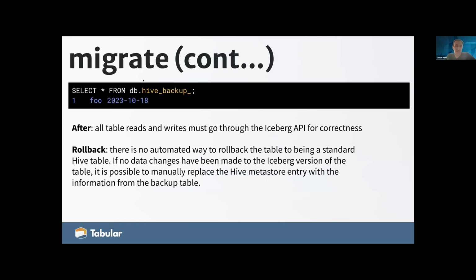Yep, this is just reiterating what I had said. You have to go through Iceberg APIs for correctness. By default, there is a backup of the original Hive table that's created. So we replace the existing Hive entry, but the migrate procedure does create a backup table entry in the Hive metastore. The default is the table name followed by underscore backup underscore. You can set that as one of the parameters of the procedure if you want to call it something else, but you do have this backup.